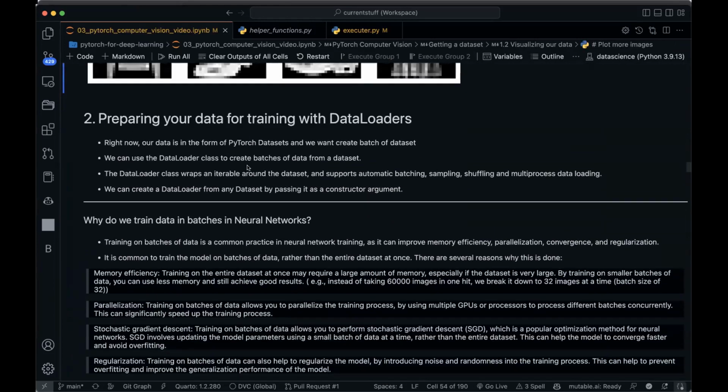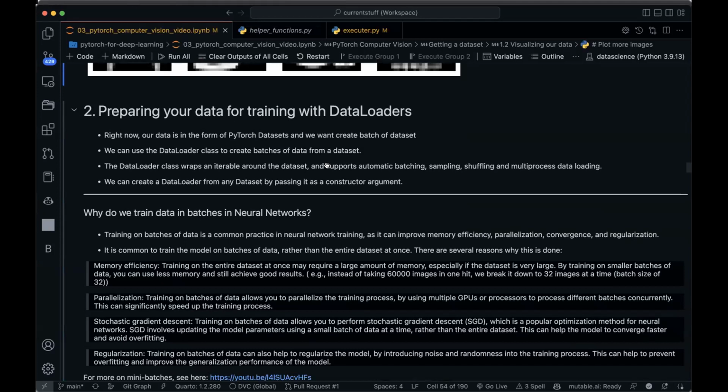Now, the next thing we discuss is preparing your data for training with DataLoader. As we already explained, we don't train our model with the complete data. We divide our data into what we call data loaders.